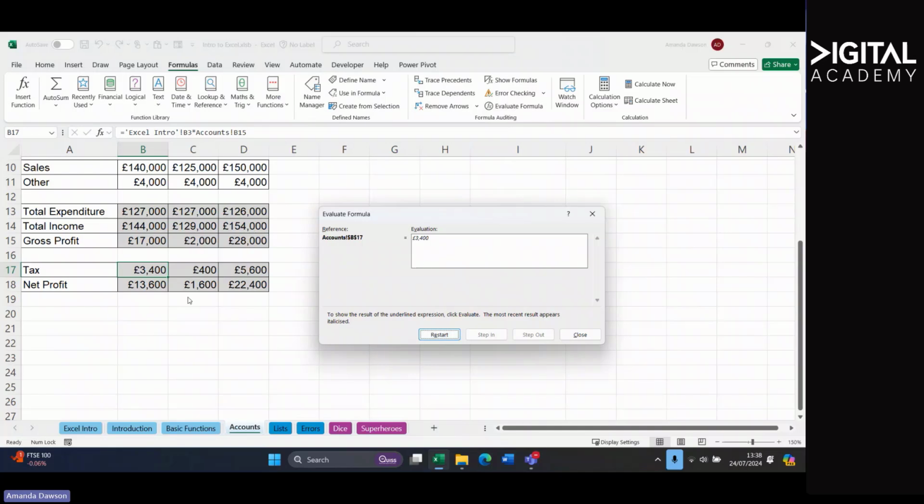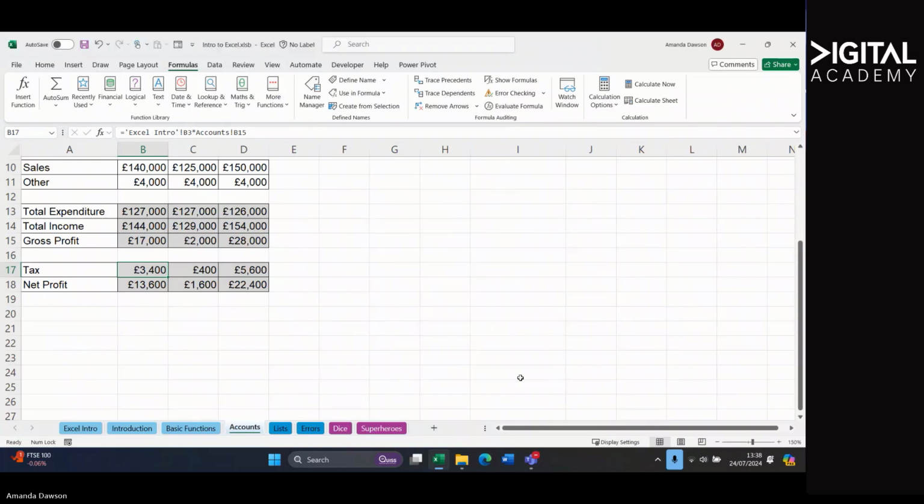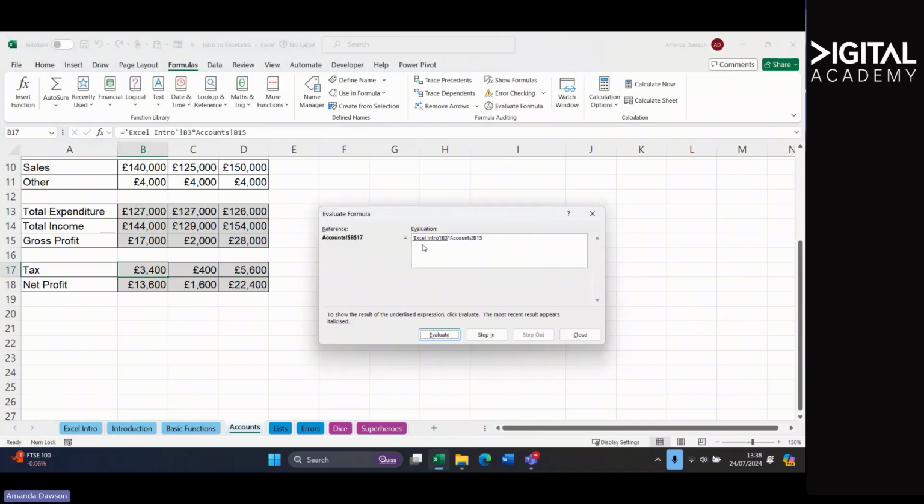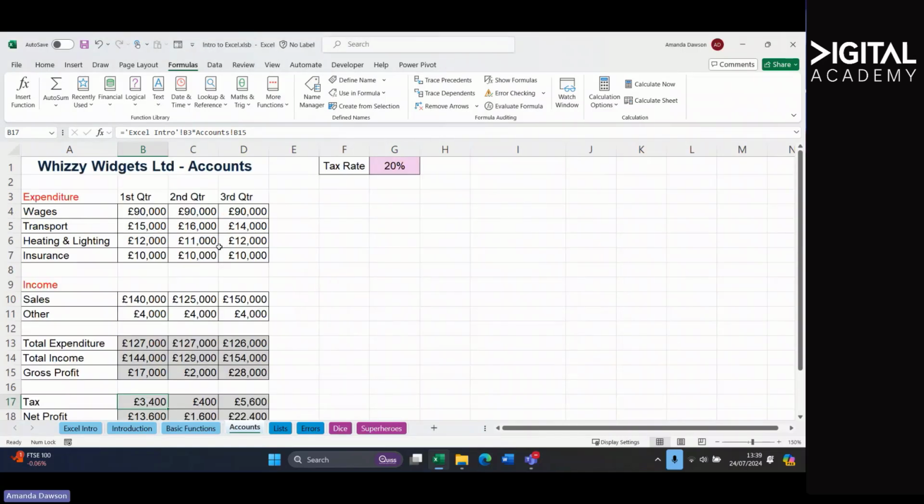So if ever you've got a calculation that you don't think looks right, select the calculation, click on evaluate formula, and you can check what's going in there step by step by clicking evaluate and watching what it's doing as it's doing the calculation for you. So hopefully that's quite a useful introduction to your functions and formulas. However, I've got a couple of other things to show you.